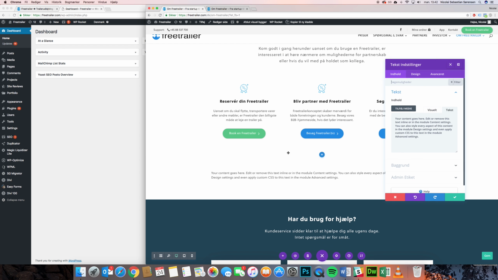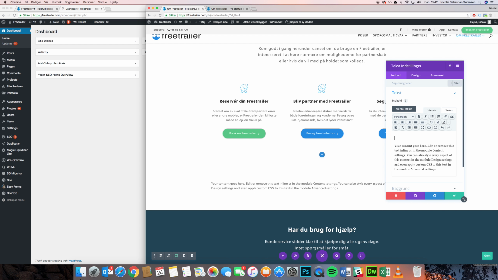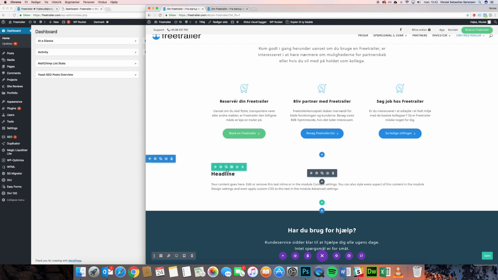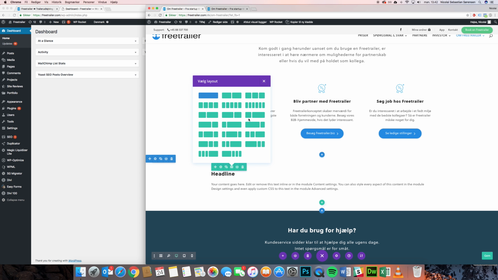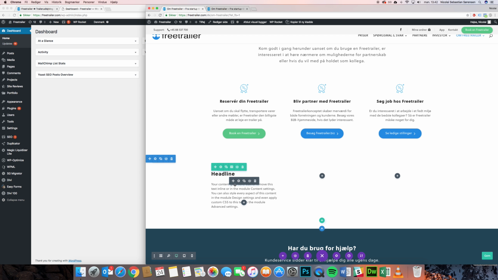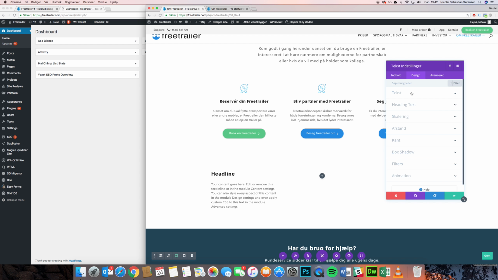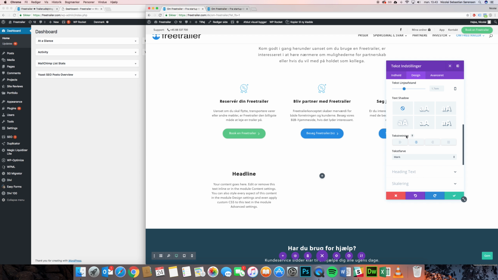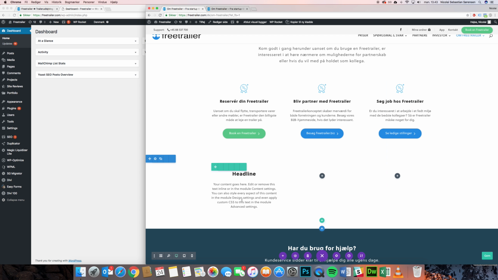So let's say I have some text. We can make like a headline, and let's go like this. Okay, we also want, yeah, you see this is where I choose the layout, so I can go and make a layout just like this. Take the text. I can also style the text, so text direction, so it's centered.